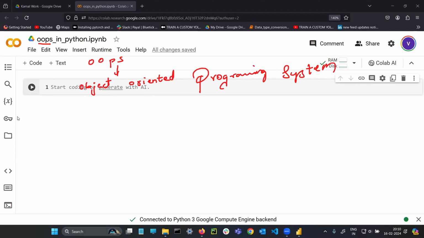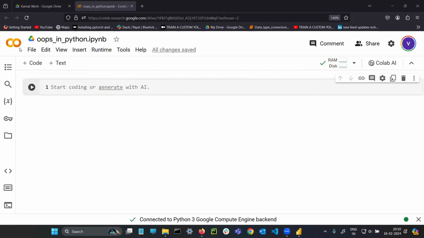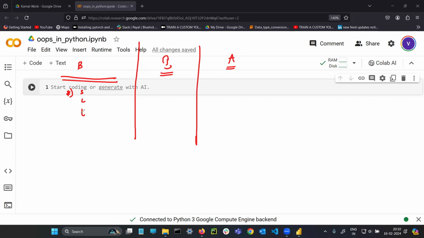So here we need to keep one thing in mind. Why is this important? As I told you, Python is divided into three different levels: basic Python, intermediate Python, and advanced Python. Basic Python means strings, lists, tuples, sets, dictionaries, variables, data types, and loops. Intermediate Python means list comprehension, dictionary comprehension.